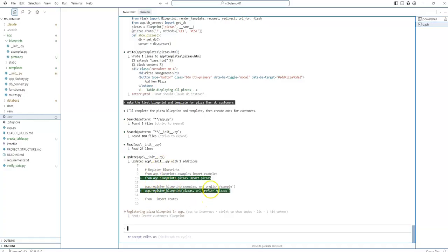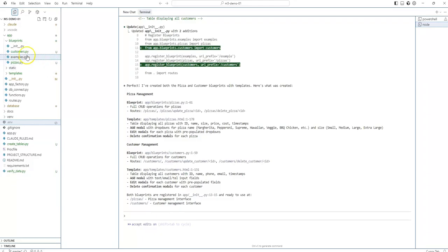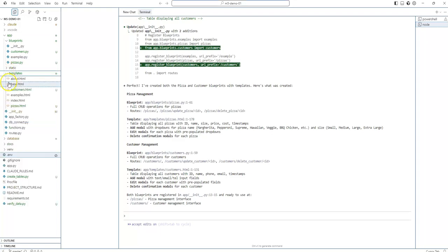It's registering the blueprints here. It's calling them pizzas, which is good. And then it's now doing customers, which is great. All right, so we have those. We can come up here and look at the blueprints. We've got customers and pizzas, and we can come down here and look at the templates. And we have customers and pizzas.